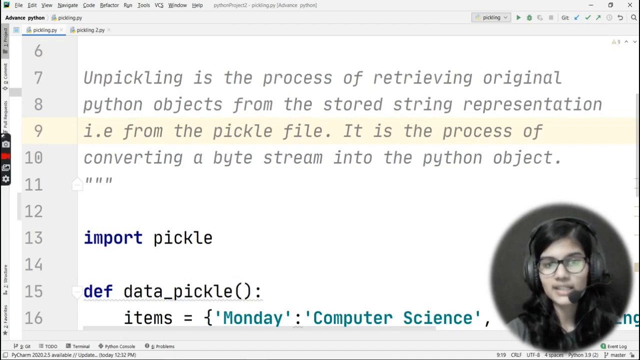So here what happens is that I have a pickle file, right? Now basically the process of retrieving the original Python objects: we have an original Python object that we have already converted into byte streams with the help of pickling, right? Now again getting back those Python objects from the file where you have converted them into the byte stream, this process is actually called unpickling.